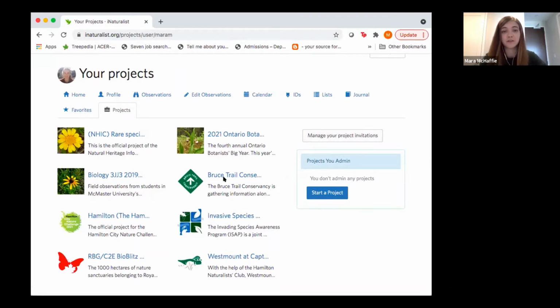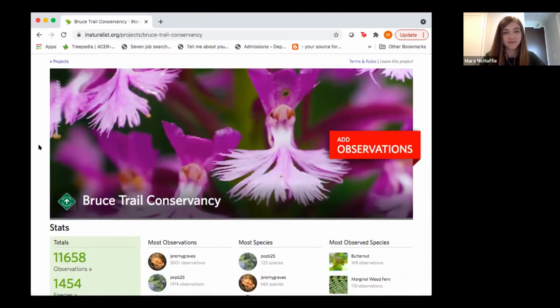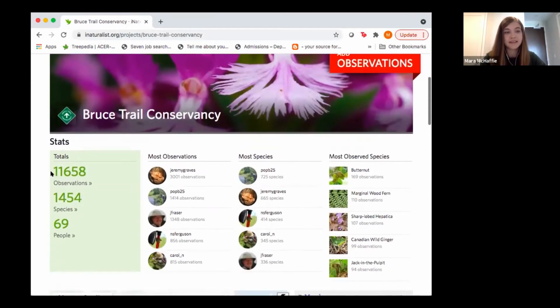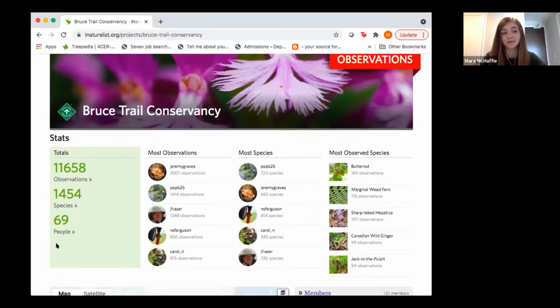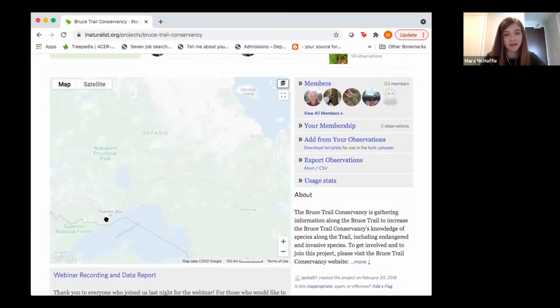I'm just going to show you the Bruce Trail Conservancy project really quickly so that you can see what it looks like before I show you how to make an observation and submit it. If I click on the Bruce Trail Conservancy, it pops me to the project page. You can see that as of today, we have a little over 11,000 observations of 1,454 species made by 69 different people. If I scroll down, I see a map.